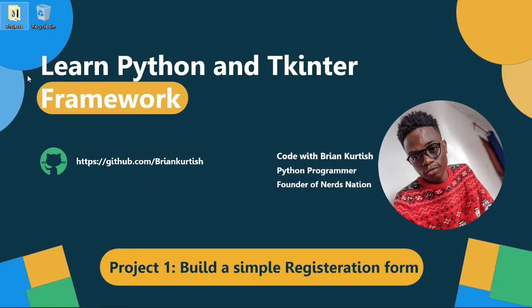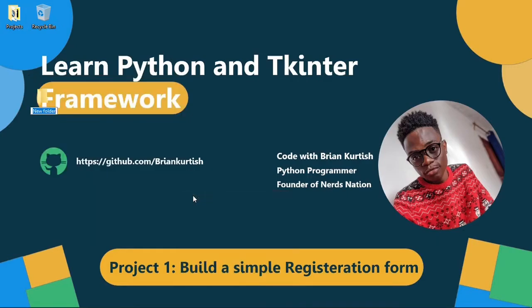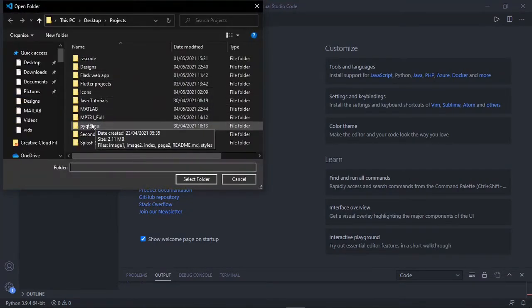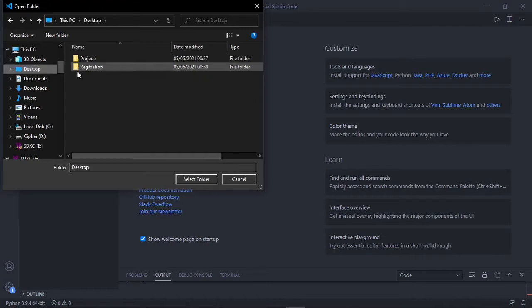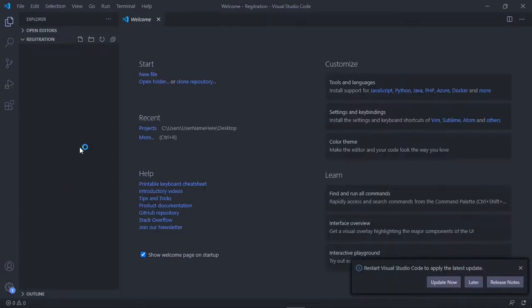So first things first, I'm going to create a new folder and name it registration. You could name it anything you want, and I see there's a typo there, but don't bother about it, guys. Here I want to import this folder into my VS Code. So I go to desktop, registration, select that folder. Whatever text editor you have, just create a project and then you'll be right here where I am.